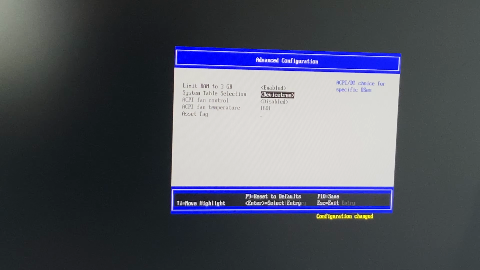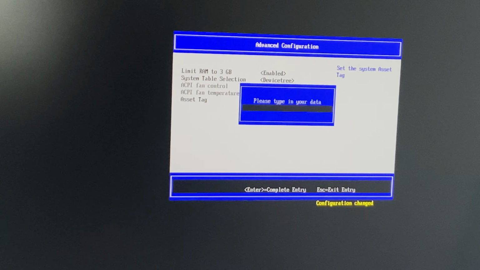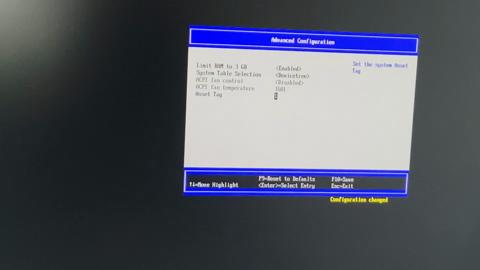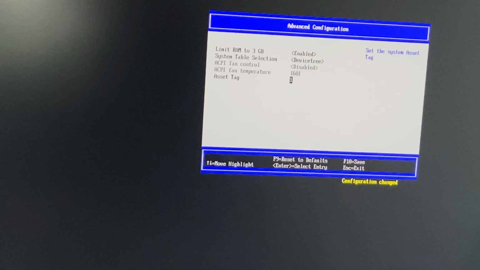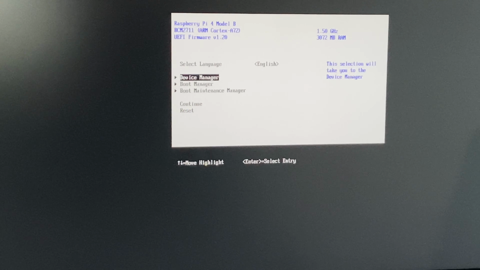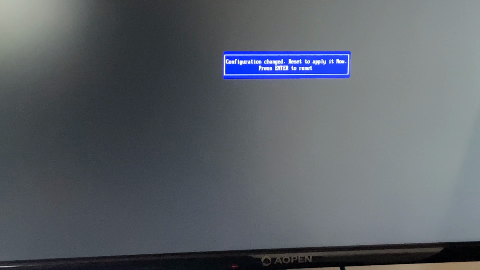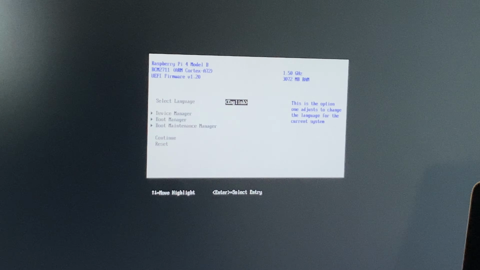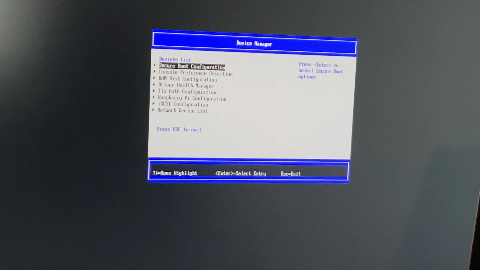If I change this to device tree and even add like an asset tag, let's say I add 1 and I hit F10 to save. Yes, I would like to save, and then go back to continue and then reboot. It will revert all of those settings back to where it was. Regardless of what I change in here, it never actually changes.